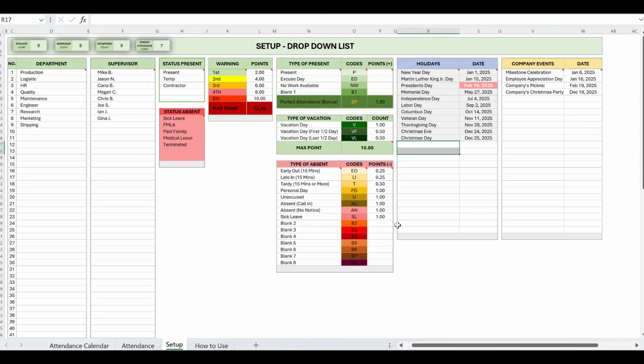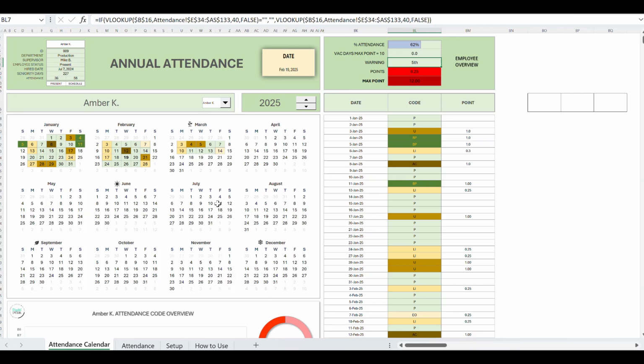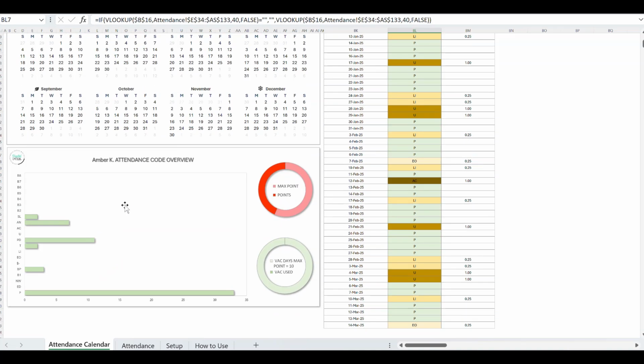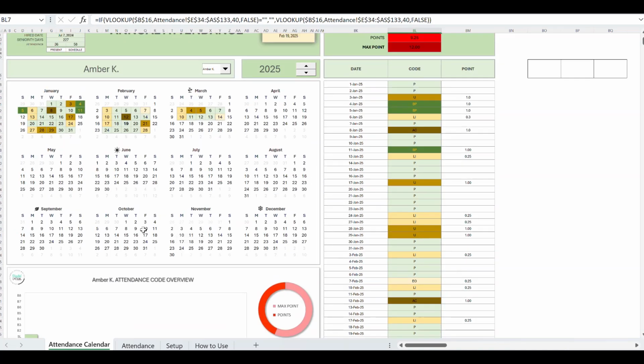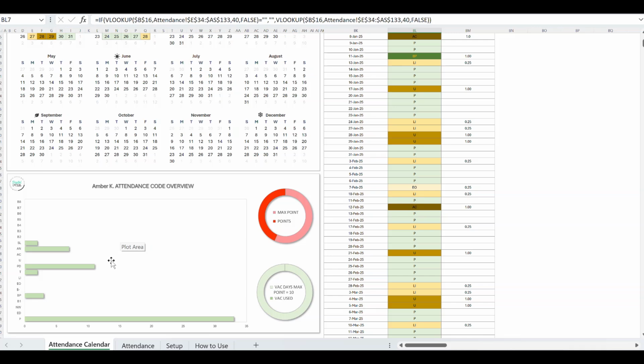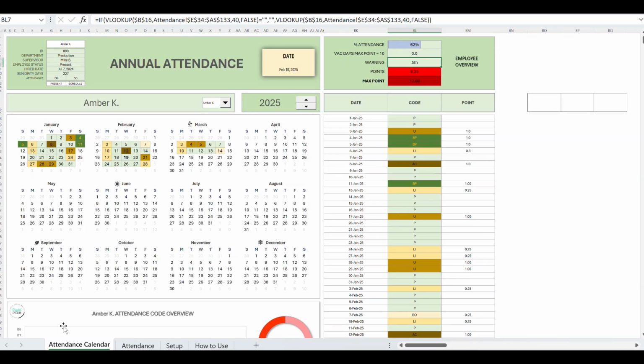Okay, and then all this is color coded. Again, the color code matches your setup, so you can tell what code is what, and it's again a very nice feature to have, right? But other than that, guys, that's all to it. Real simple, easy spreadsheet to use.